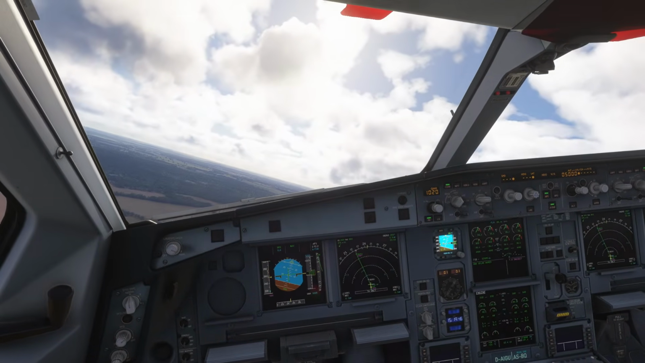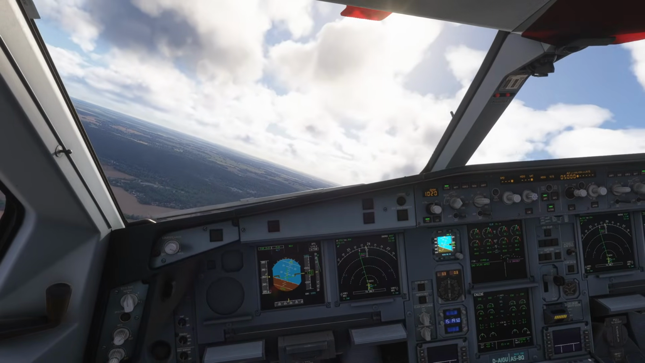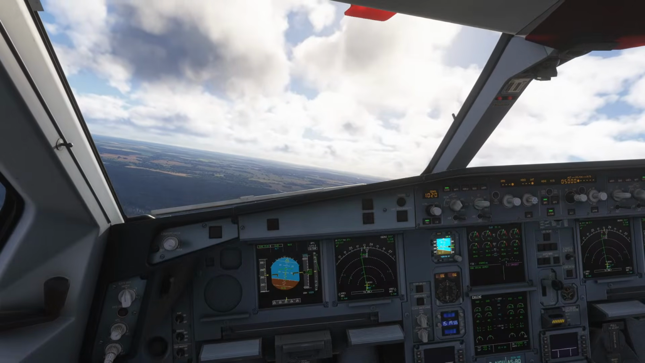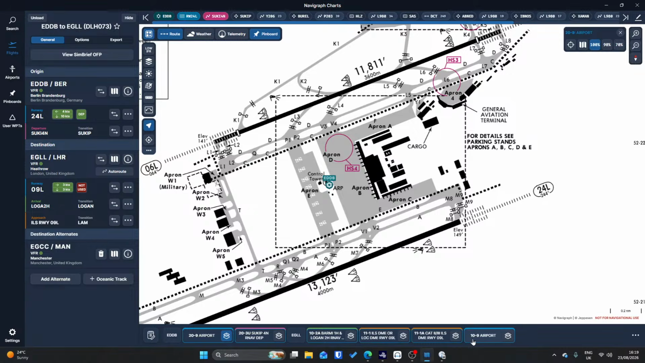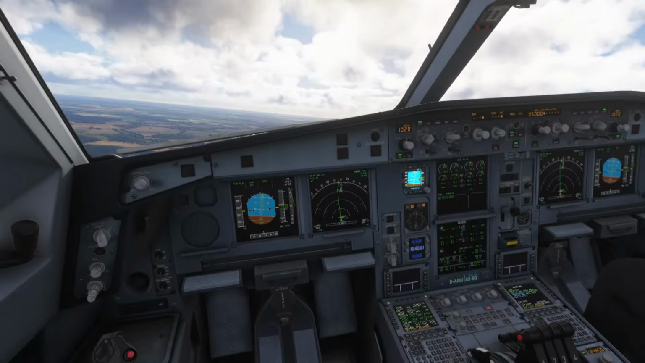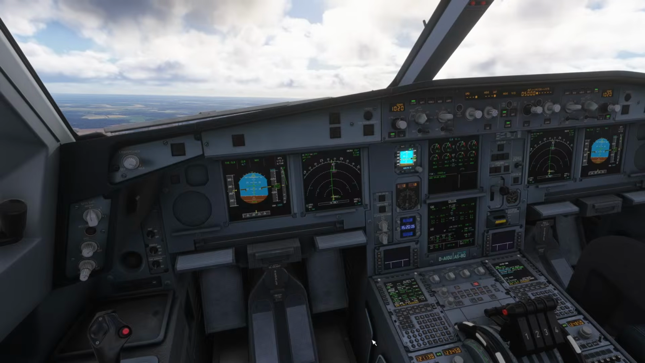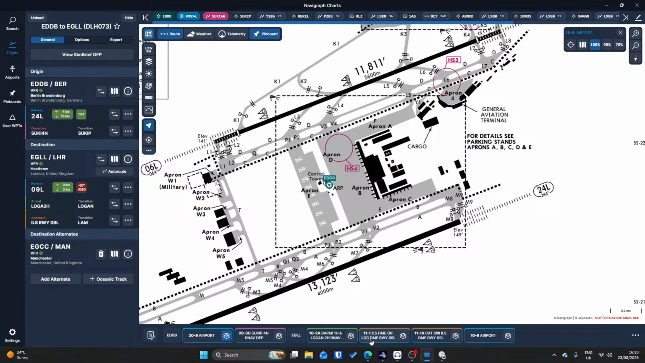Lufthansa 073, contact Berlin departure on 121.13. Contacting Berlin departure 121.13, Lufthansa 073, good day. We're doing the Suki for November, aren't we? So let's just check that's changed. 121.13, that's good. Berlin departure, Lufthansa 073 with you, climbing 5,000 feet on the Suki for November departure.